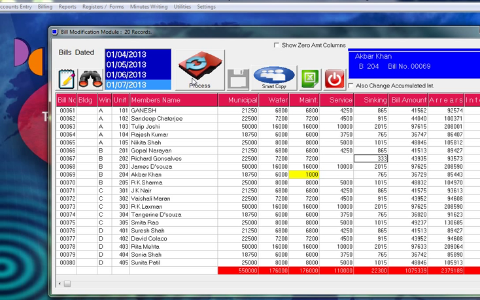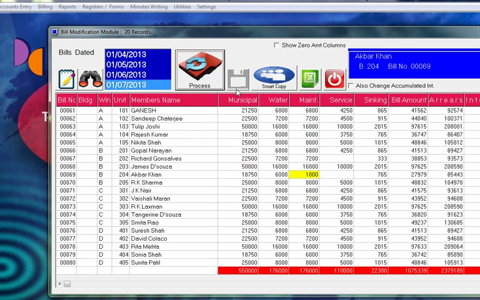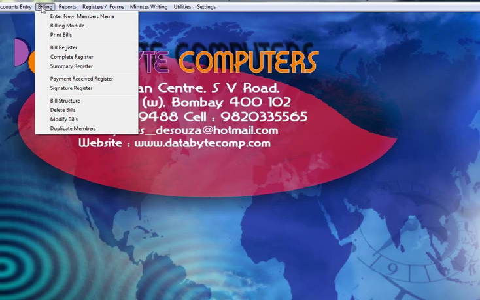Make the changes, click on process, enter the password. If the password is right, click on save and all your bills will be modified. The posting will also be changed accordingly.